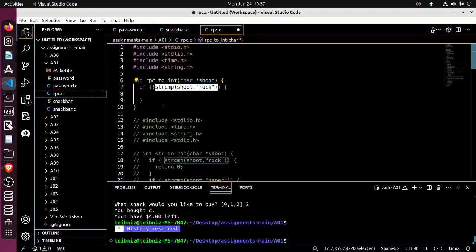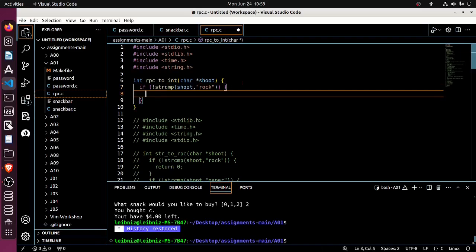But then I want to enter the if block in this setting so that I can return the signal that shoot is rock, right? I would like to enter this if block in that scenario. But if it's returning zero, then what I need to do is flip it to a non-zero value so that we enter this if block. So I hope that was clear enough.